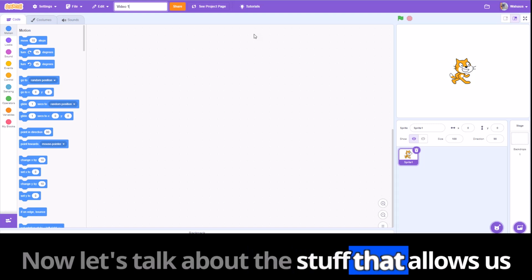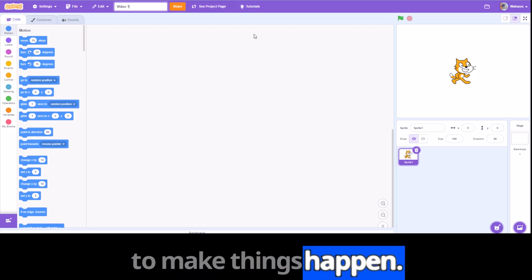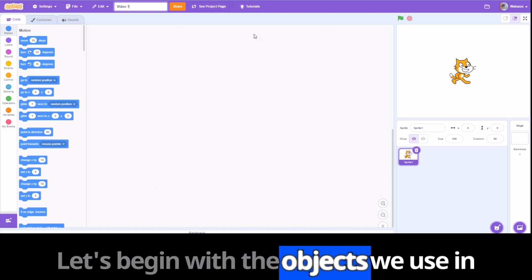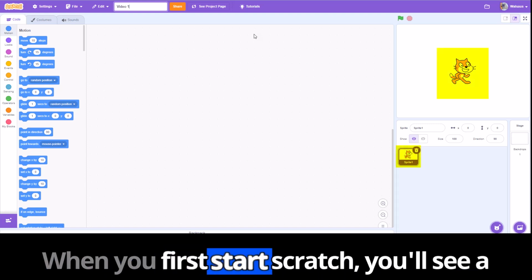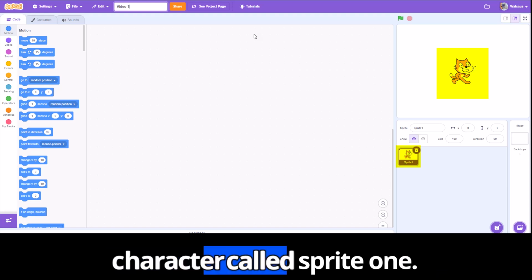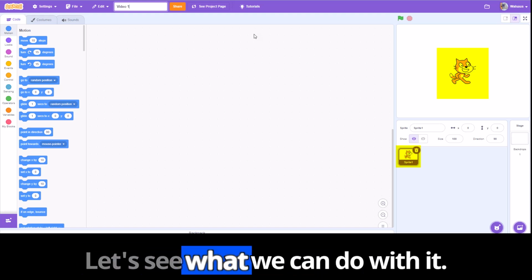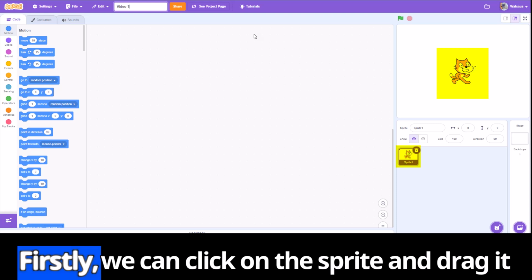Now let's talk about the stuff that allows us to make things happen. Let's begin with the objects we use in Scratch. These are called sprites. When you first start Scratch, you'll see a character called Sprite 1. Let's see what we can do with it.